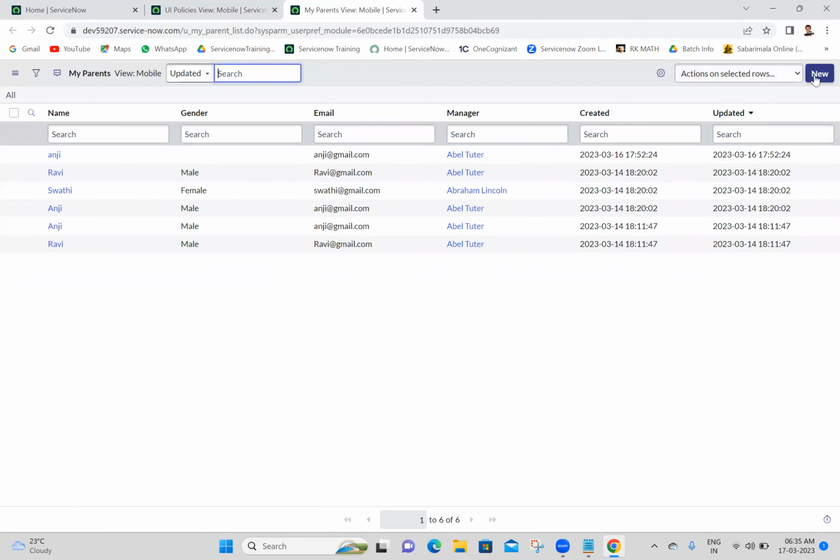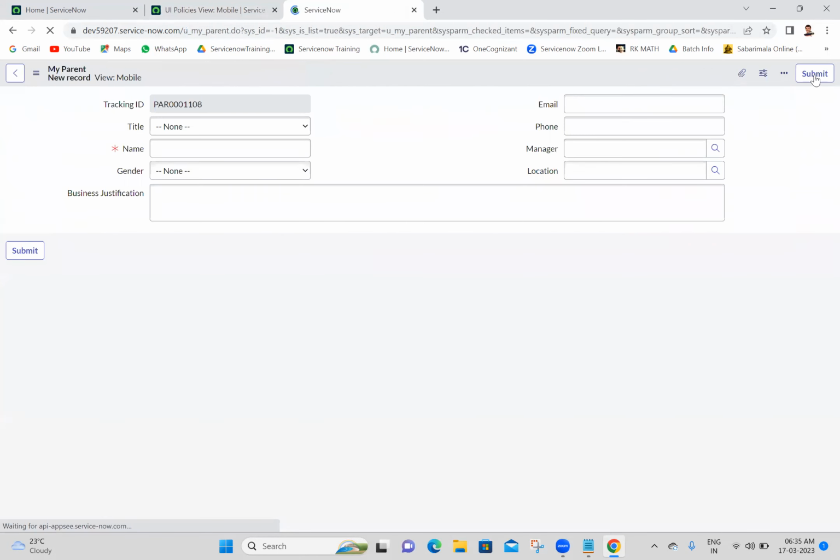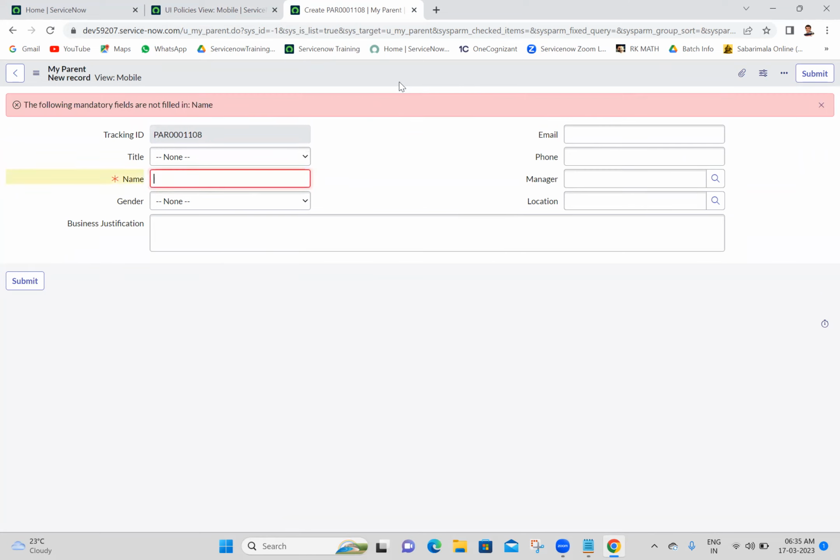It is shown. I'm clicking on the new button. So here you can see number is read only. Yes or no? Number is read only. Name is mandatory. I'm trying to submit a form without entering any data in the name field. Is it accepting? No, it is not accepting.